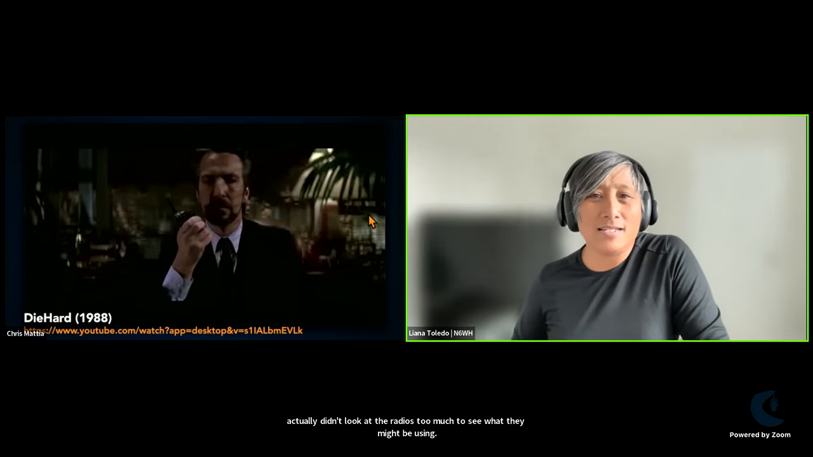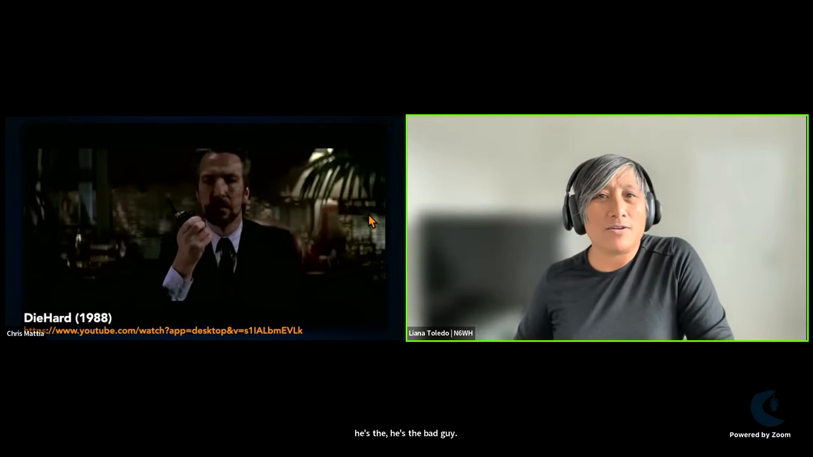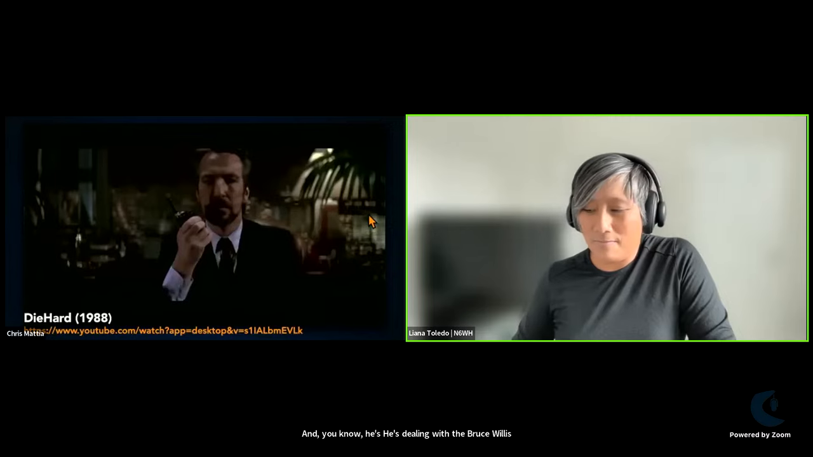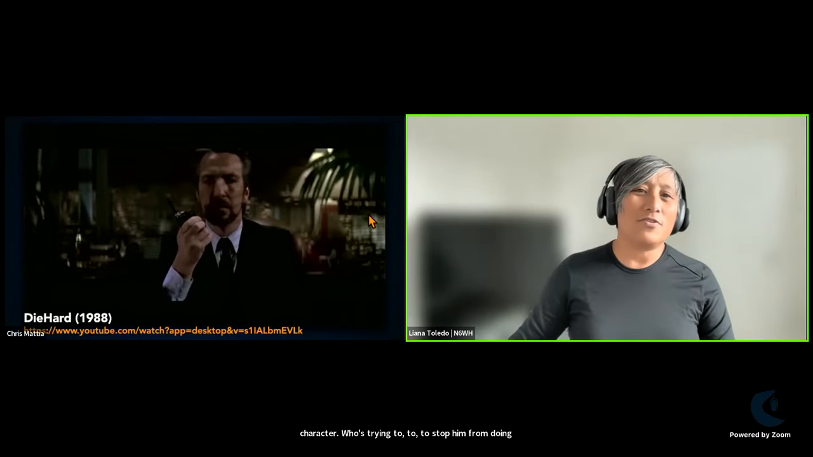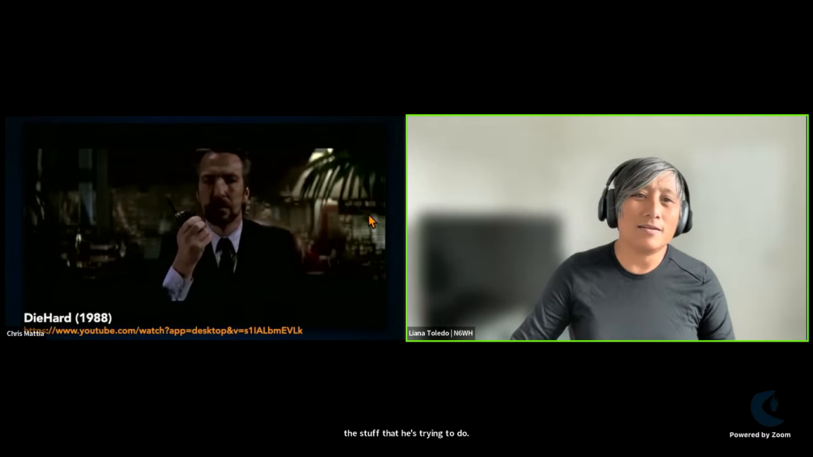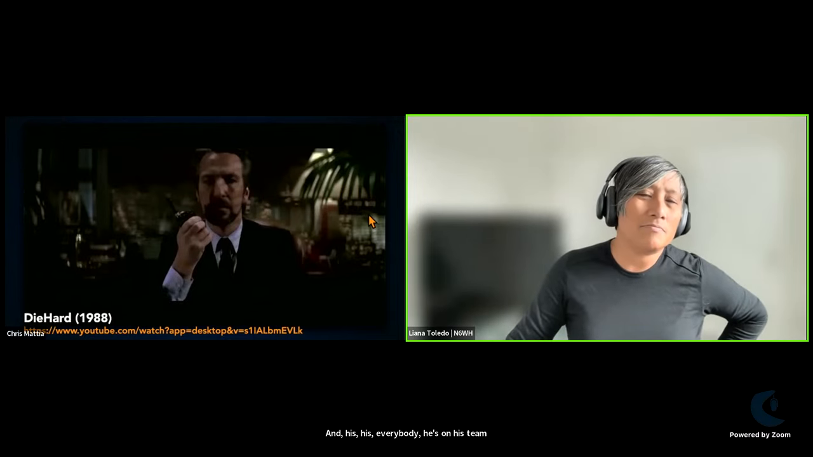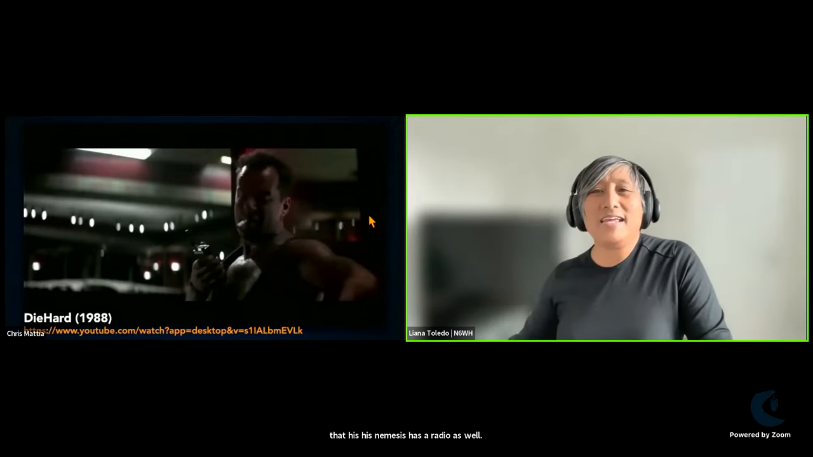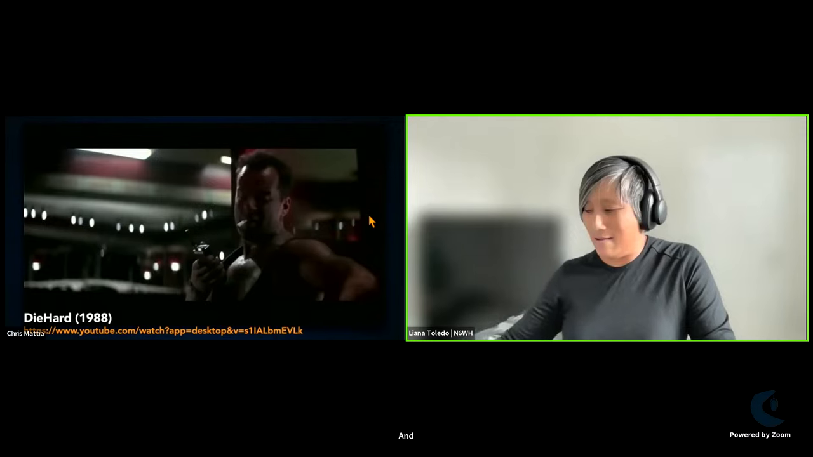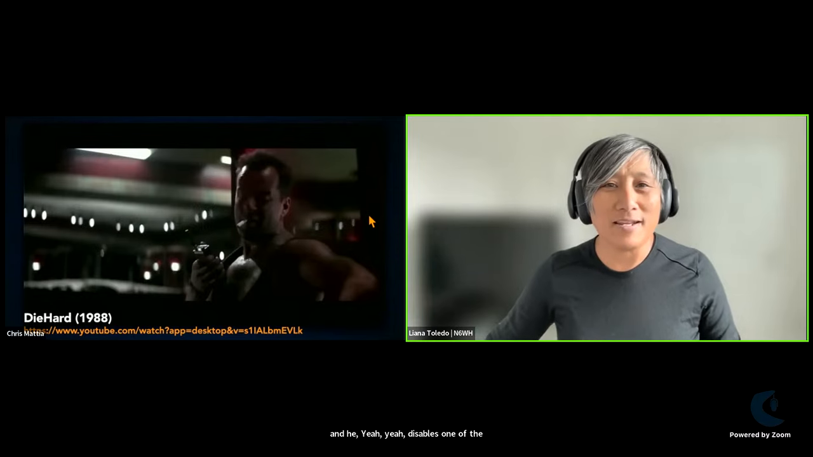Here you see Alan Rickman, and he's the bad guy. He's dealing with the Bruce Willis character, who's trying to stop him from doing the stuff that he's trying to do. When they're talking over the radio, Alan Rickman and everybody on his team, they don't know yet that his nemesis has a radio as well. He was able to get one from one of the guys. He disables one of the guys, gets into a fight with him. I can't remember if he killed him or not, but then he takes his radio.